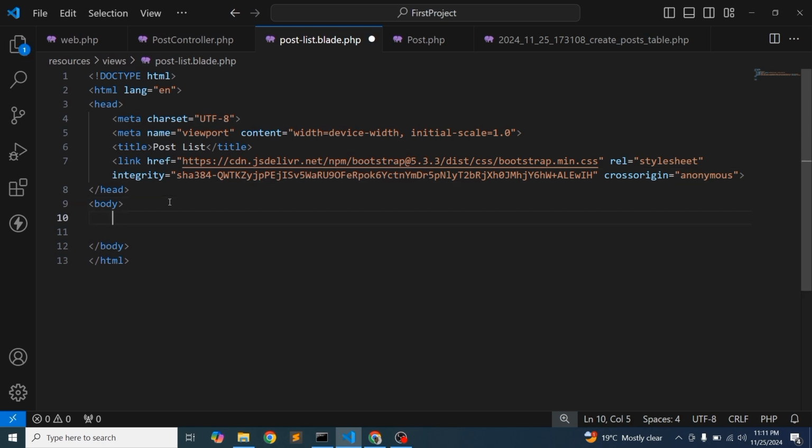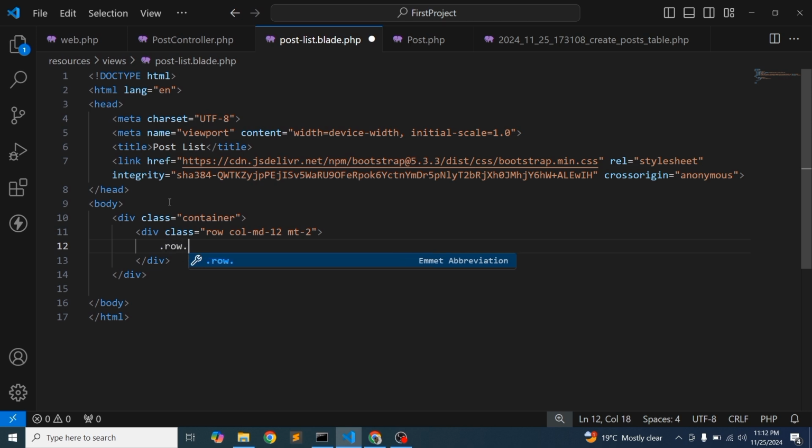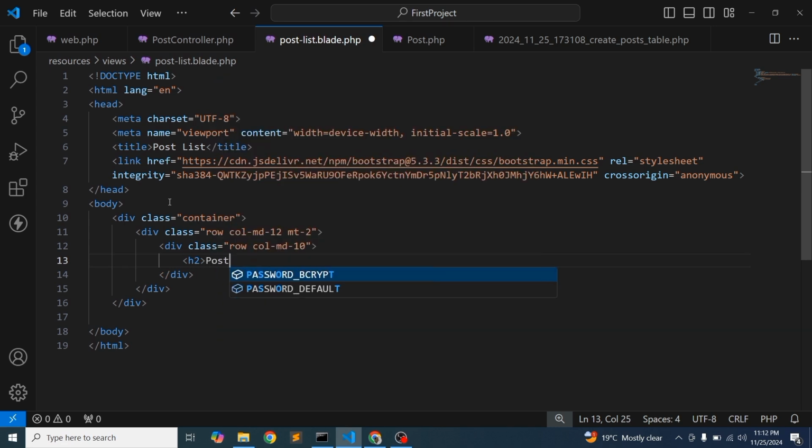So simply inside the div just use container, and inside here just use row, and you can write column md12 so that the page will come full screen, and margin top 2. Okay, and inside this just create another row class, and just write column md10. That's enough for this, and here simply write inside the h2 tag post list.